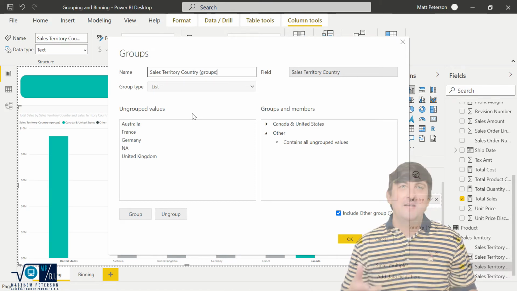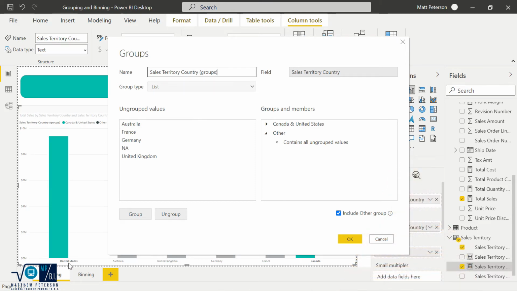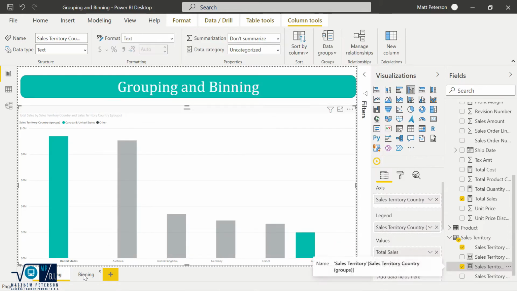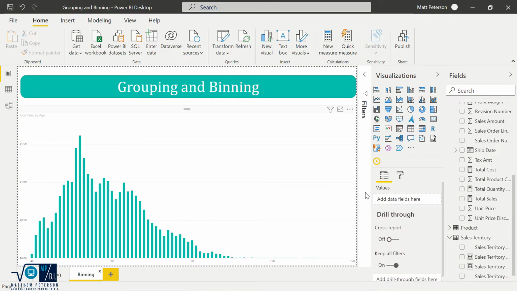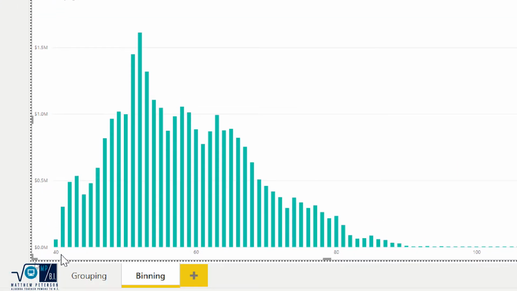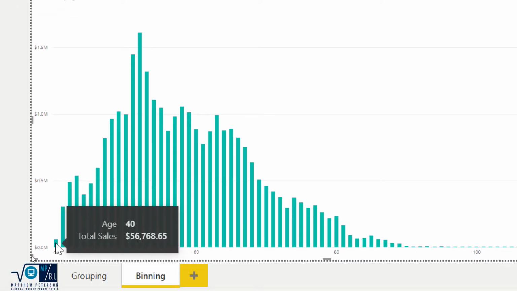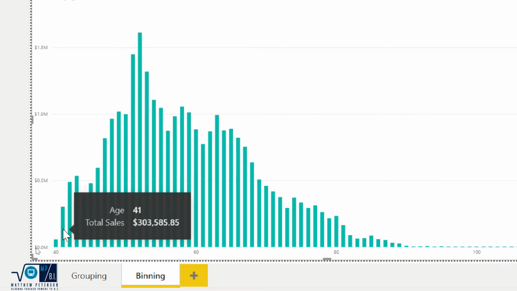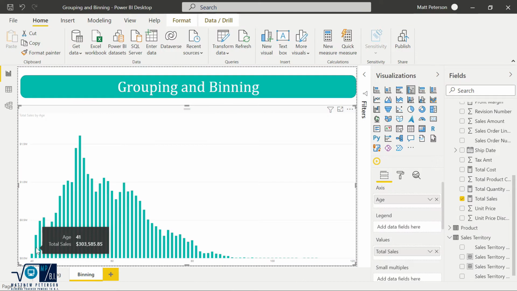So I have a second page here set up just for this one. And I'm also going to go back into, let me cancel here, over here in binning. As you can see, what I have in this is the age of my customers and the total sales. And so we can see the sales aggregated by each individual age. So 40-year-olds, 56,000, 41, 303,000, so on and so forth. Well, what I want to do now is change this around. I want to group based on my ages.